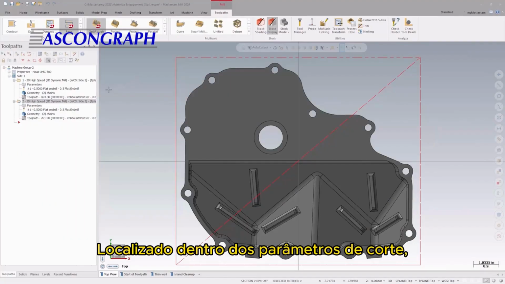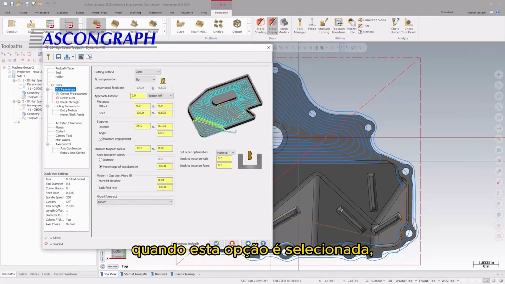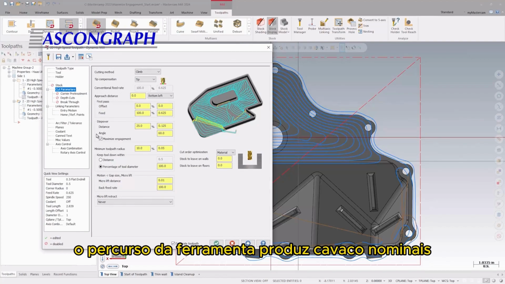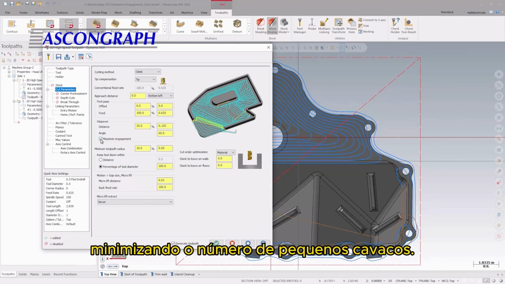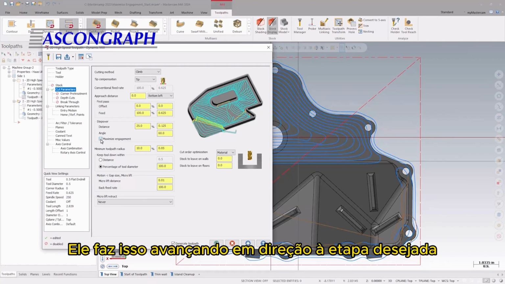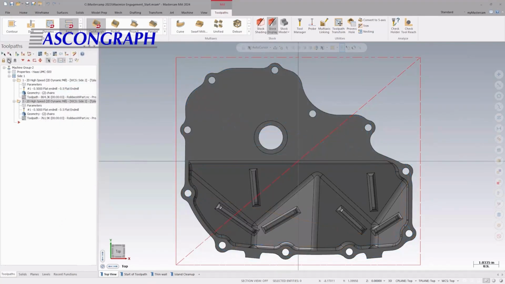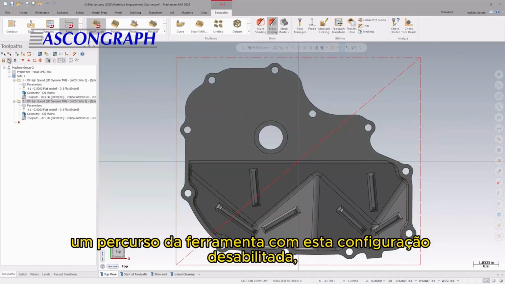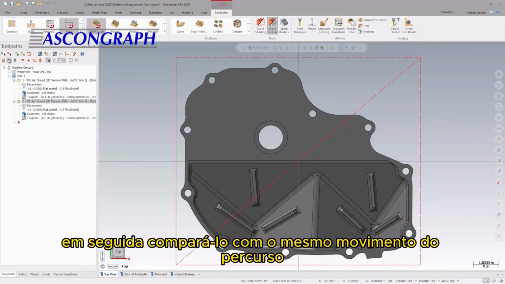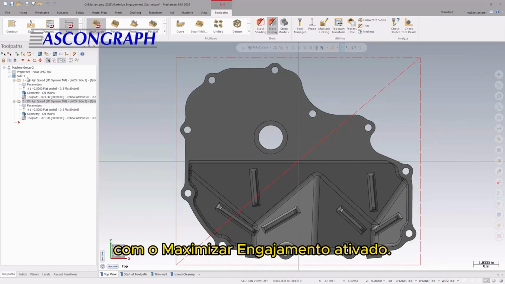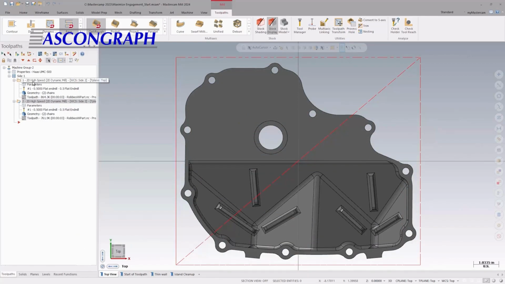Located within the cut parameters, when this option is selected, the toolpath produces more nominal chips and minimizes the number of small chips. It does this by moving towards the desired step over as quickly as possible. Let's take a look at a toolpath with this setting disabled, and then we can compare it to the same toolpath motion with Maximize Engagement turned on.